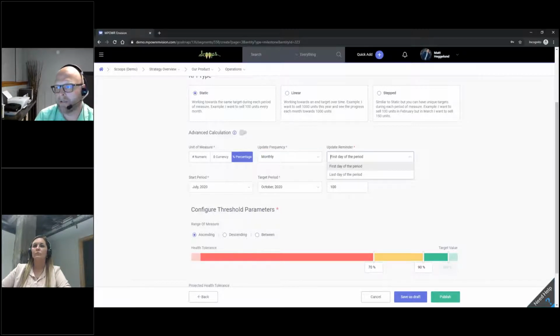So update reminder is, do I want to enter the value or the data point for the KPI at the beginning of the month, or do I want to enter it at the end of the month? Most KPIs in nature are probably going to be lagging, but we do have the flexibility here to allow you to enter a leading indicator where at the beginning of the month you would enter what your data point is, and it would instantly measure your health against that data point at the beginning of the month. I'm going to do last day of the period for right now.